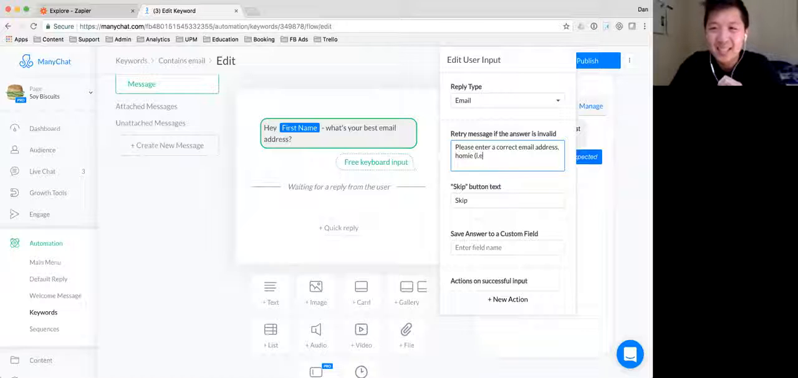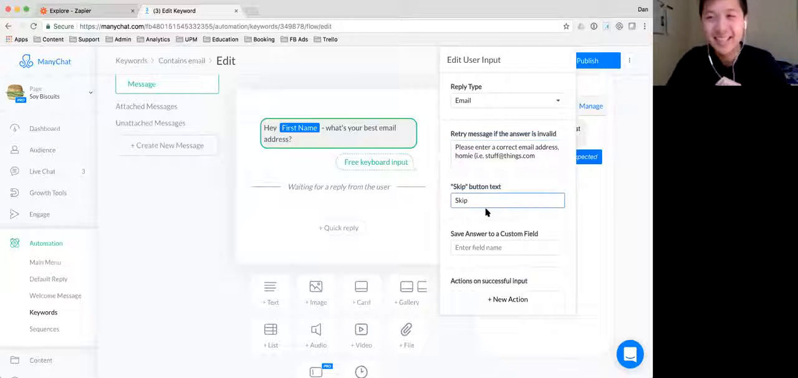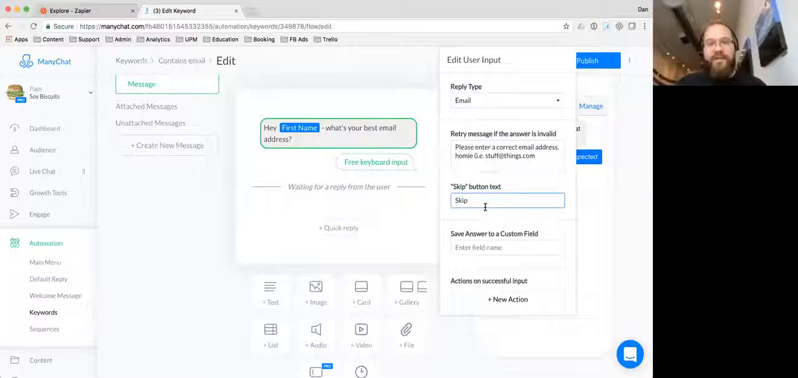I just always like adding a little bit of fun. Stuff at things.com. Okay. And then there's also a button they can just skip if they don't want to give you this information. We also make it super easy for them to just skip it. So there's a skip button. Again, we're trying to build a really user-friendly tool for the end user so that they love interacting with your bot. All right, we're going to save this to the email.